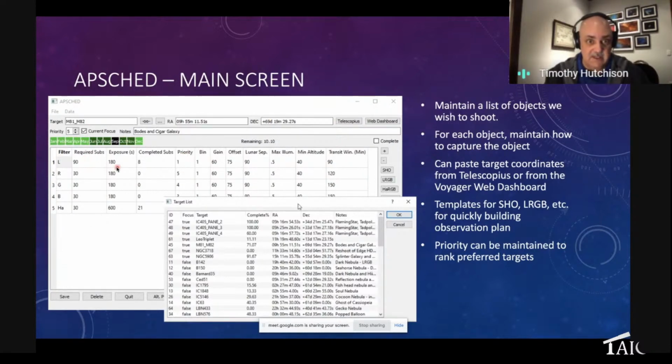So this is what I do on a daily basis when I want to define a new target. I go in to this screen, and I'm going to show it to you live here in a few minutes if we have enough time. But I'm going to define the filter and how many subs I want to take and the exposures and bin and gain and offset. And then these are the rules that I want to have.